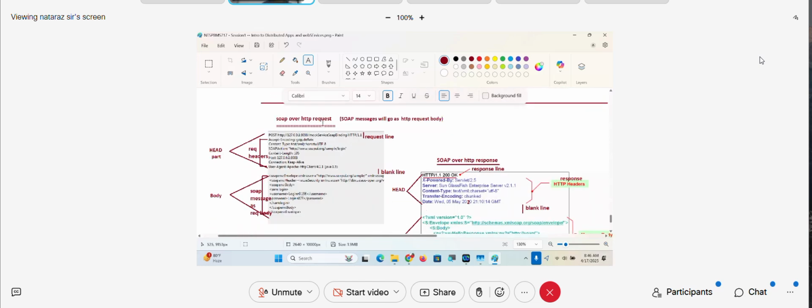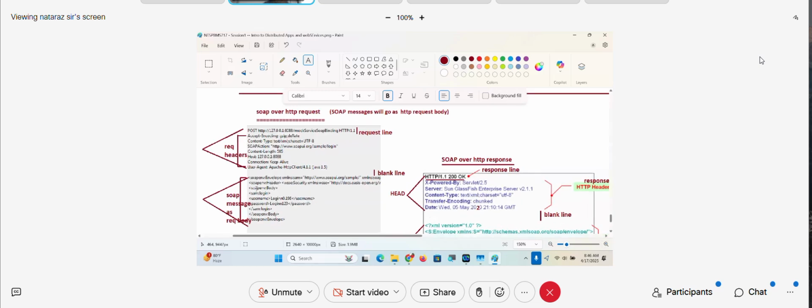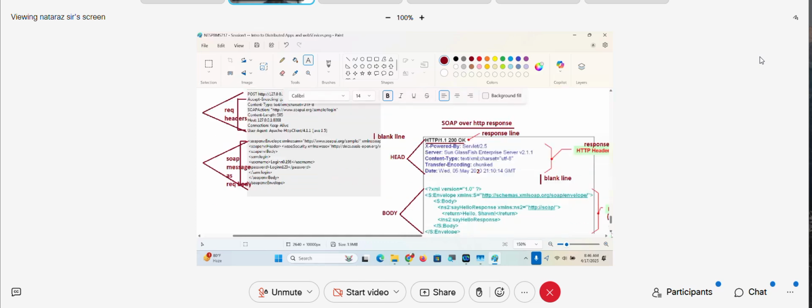SOAP over HTTP request. Initial line, the regular request line. Request headers, regular, then a blank line. Here you observe the inputs are username and password, but they are coming as SOAP messages, aren't they? Check it out: SOAP-related schema namespace importing, SOAP tags are there, guys. Super. Okay.